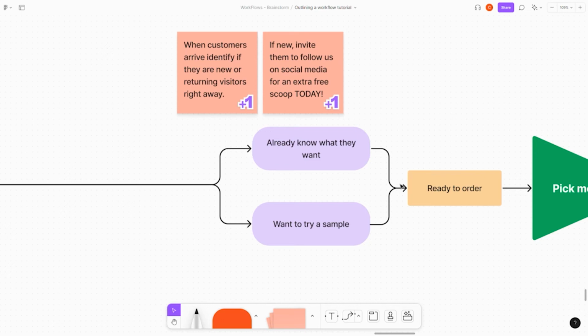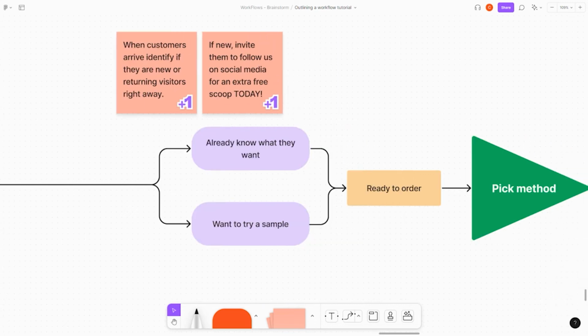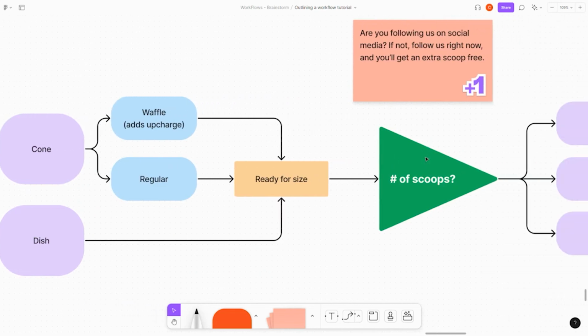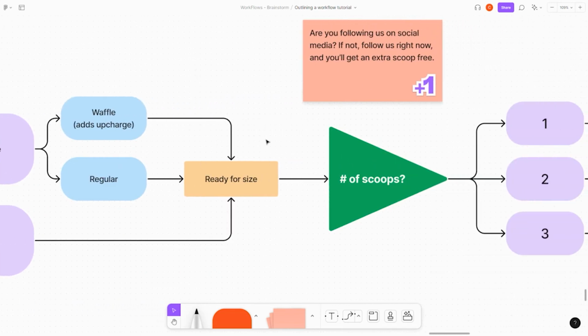And ultimately, those scoops of ice cream are going to benefit you long term because likely that same person that's following you is now going to end up maybe even posting what they just got on social media. And then if we keep moving through our process here, something else I've identified along the way is following up on that idea of getting them to follow us. So at the scoop section, build it into your employee workflow, asking them, are you following us on social media? If not, follow us right now and you'll get a free extra scoop. So it's the same idea, but built into your employees' everyday workflow. It's something that's on their mind, so they'll actually do it.